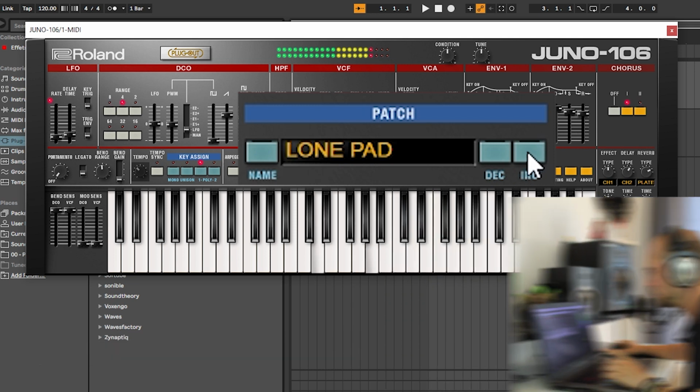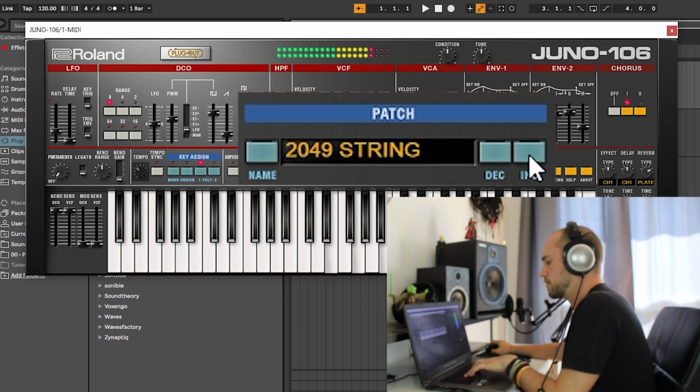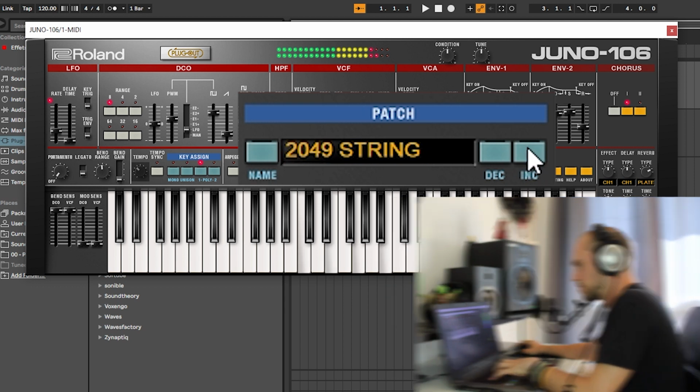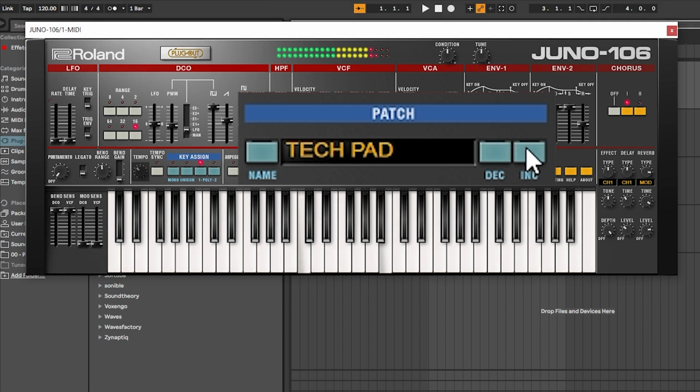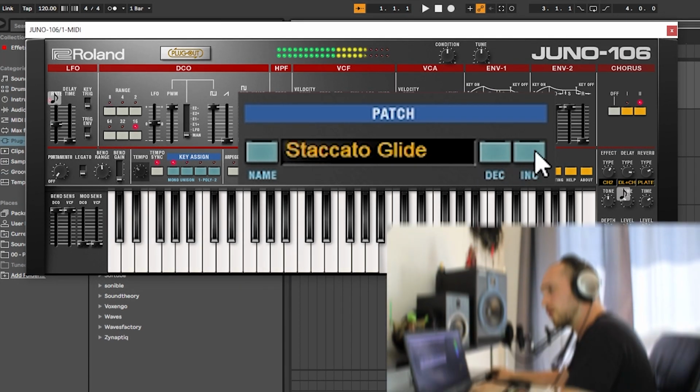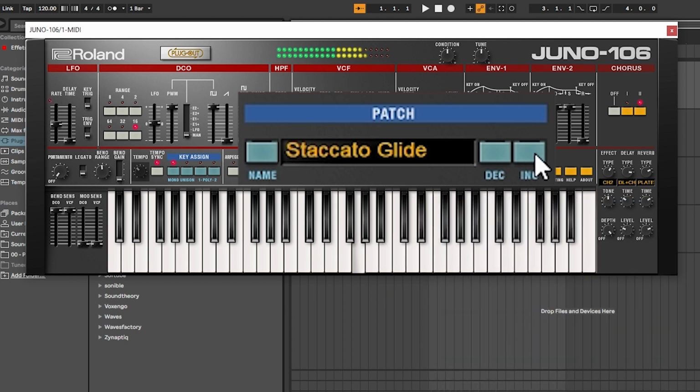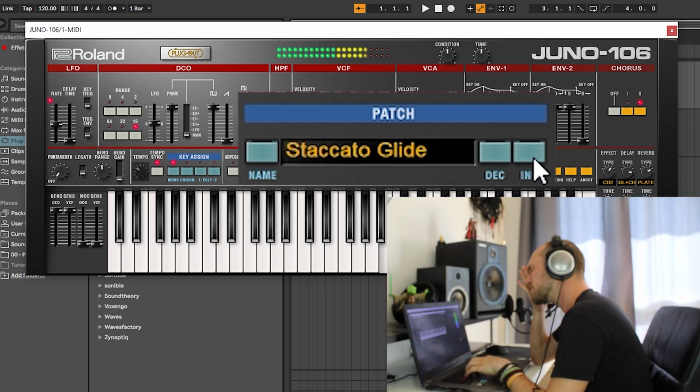This pad is kind of cool. This one is even better. Oh, for the lead, this one is wonderful. Damn, I want to do a track only with the Juno 106. Okay, so first let's try to make a good chord progression to start off with.